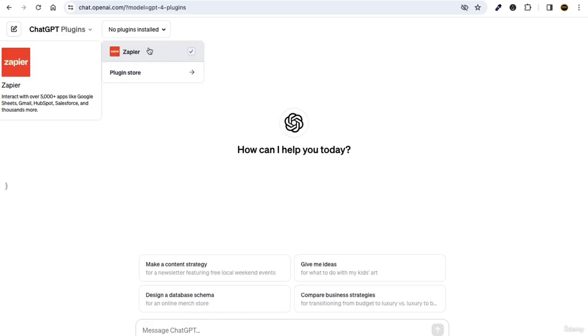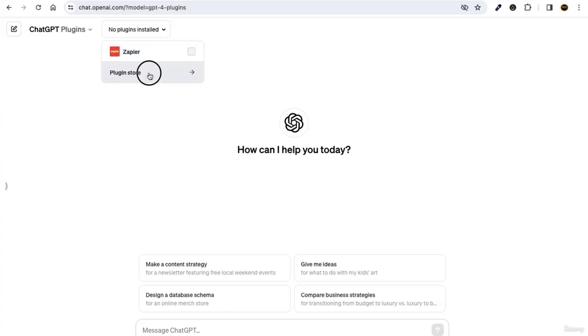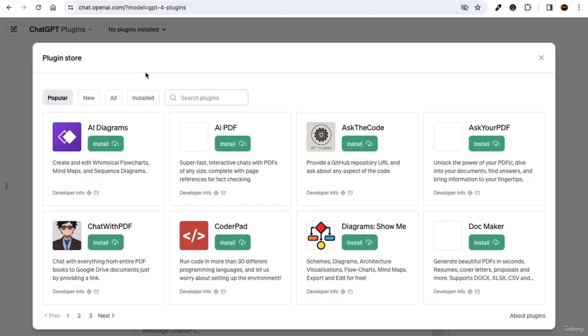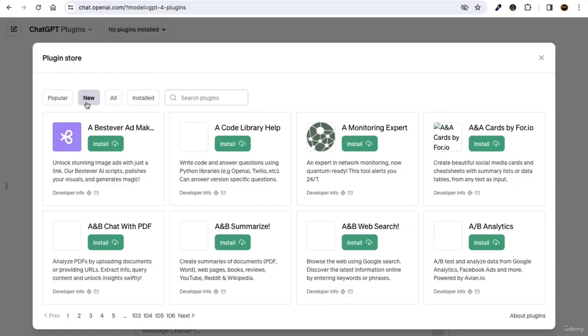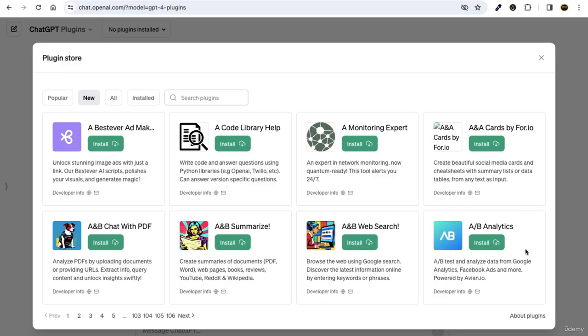And of course from here you will see the plugin store. It will open a pop-up for you, and from here you can see that you get a complete plugin interface. From here you can go with the category of popular, so the most popular plugins show up over here, and new plugins show up here. These are all the new plugins which have recently been brought to the ChatGPT plugin marketplace.